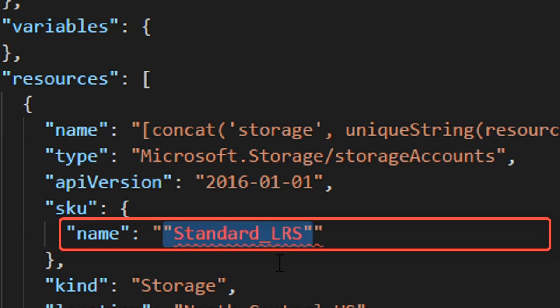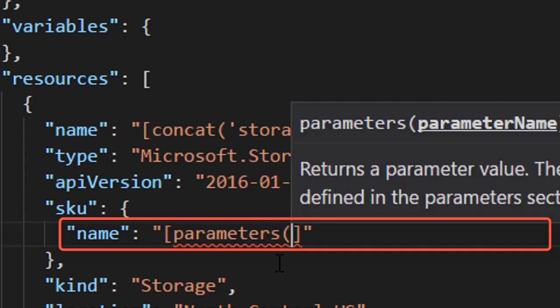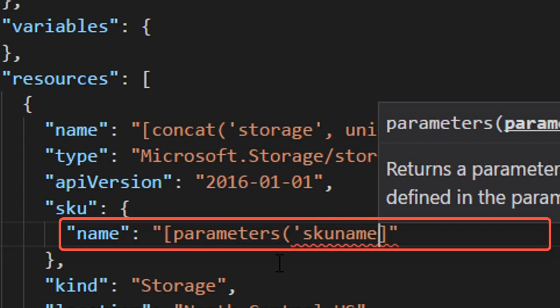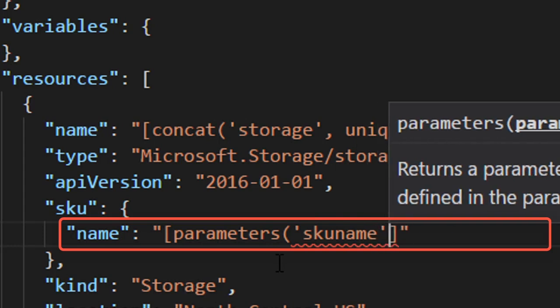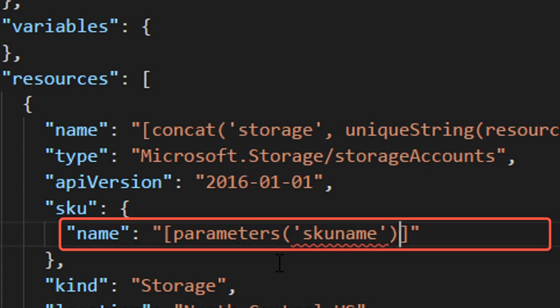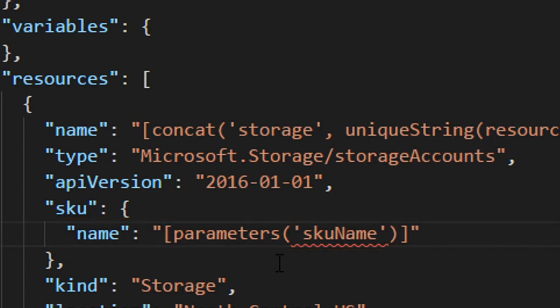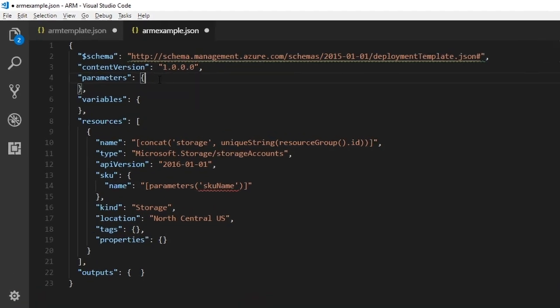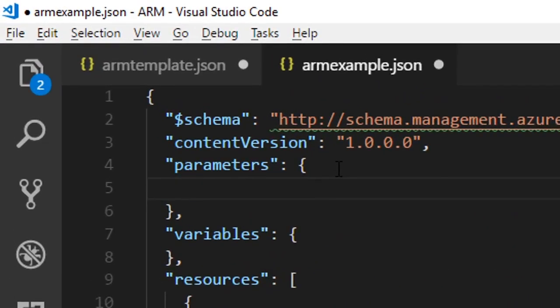So quote parameters, and then we'll call the SKU name the parameter we're going to reference. And we'll just give that a capital N so we can see it more easily. And that's the parameter we're going to reference, but nothing's obviously going to work yet because we haven't declared this parameter. So let's go up to the parameter section and let's add a new parameter right here.